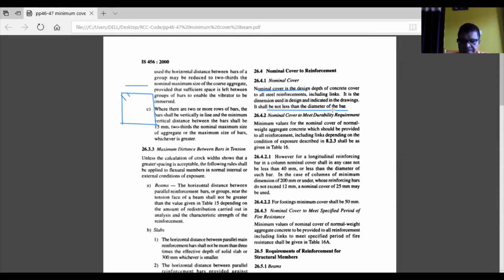Let us go for a beam. In a beam, the minimum cover to reinforcement is 25 millimeter. But if you are using a 32 millimeter diameter bar as reinforcement in the beam, then the cover should be not less than 32. 25 will not come there. It is 32. That means you are providing more than 32, 35, 40 that you can provide. So this is the minimum diameter of the bar that should be considered.